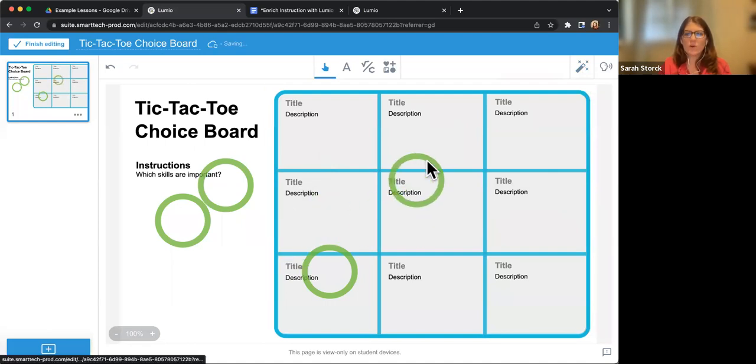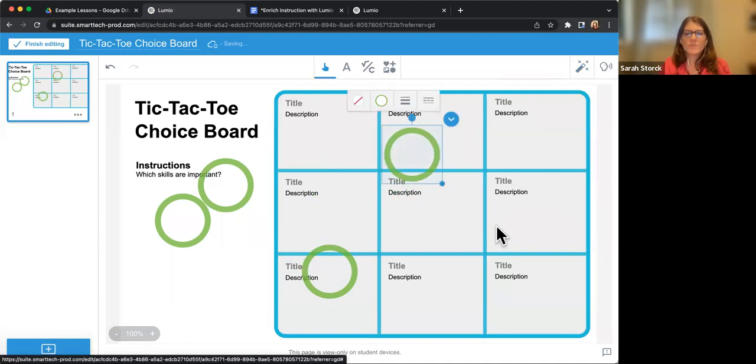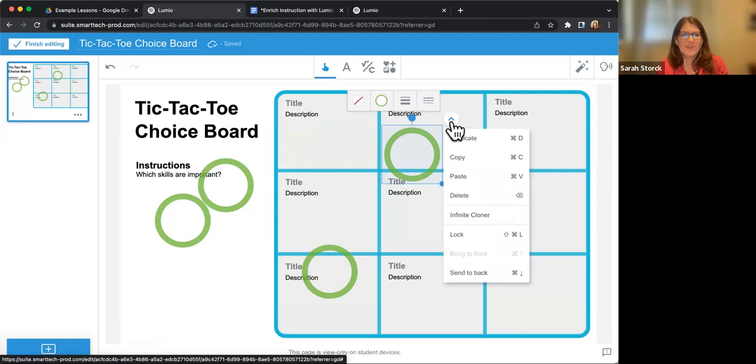Let me show you this real quick. When you click on an object on your page, whether it's text or an image or a shape, you get this blue circle with a little white caret, and it changes colors when I hover over it. Once I click on the menu, I get the infinite cloner option about halfway through this editing menu on my objects. So let me know if we still have some questions about that.